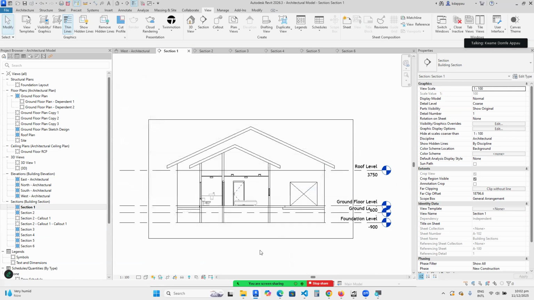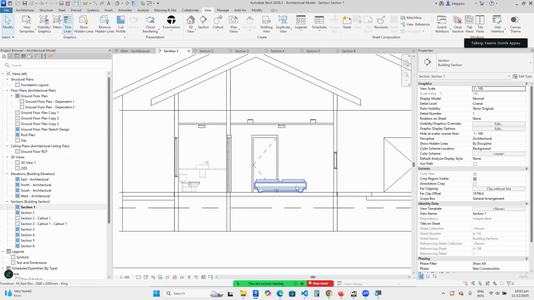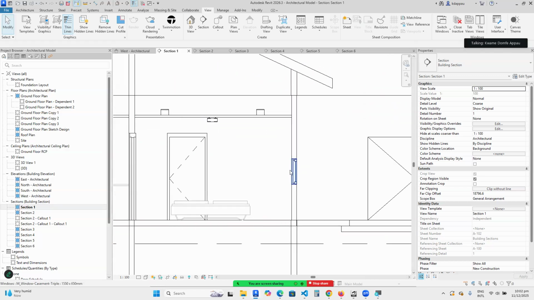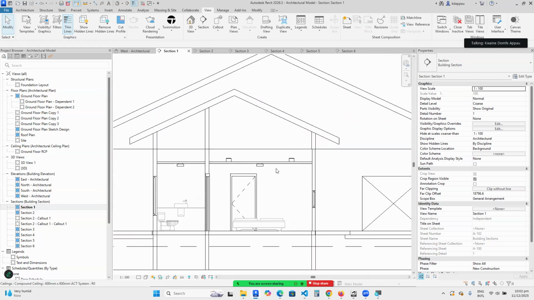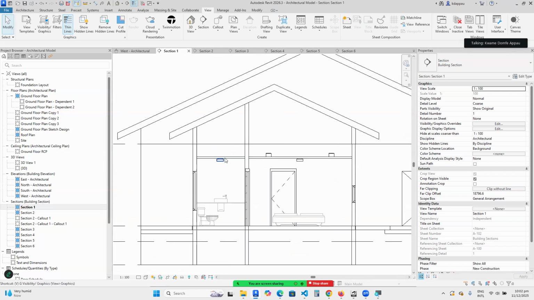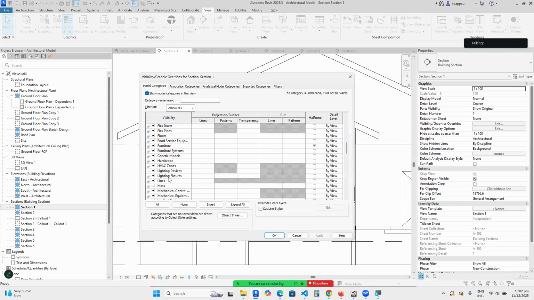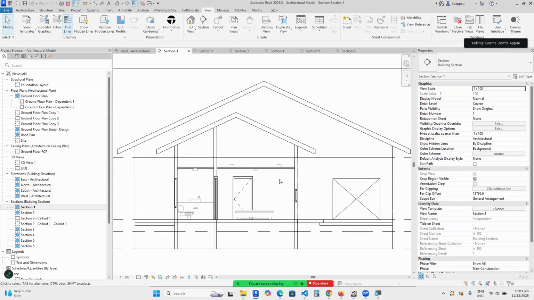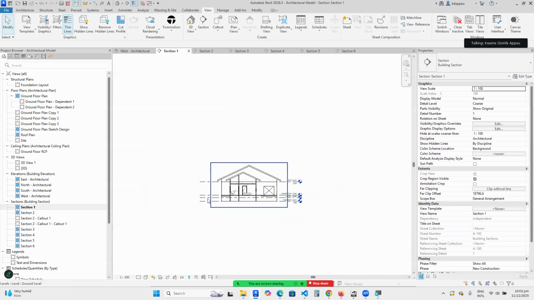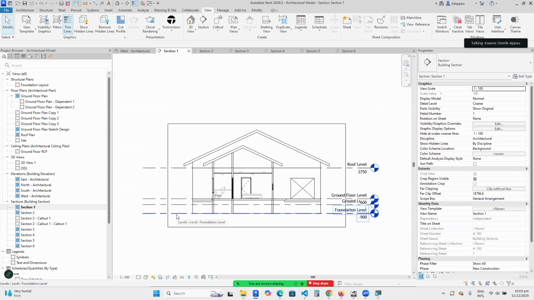Then go to OK. So the plumbing is half tone. The furniture is half tone. I can see the windows. But this lighting, I want the lighting to be half tone. So I'll go to VV again, then make the lighting fixtures half tone, because that's not the focus of the discussion for this particular view. So this is what I have for my section. This is the display I want. And I think I'm okay with it.